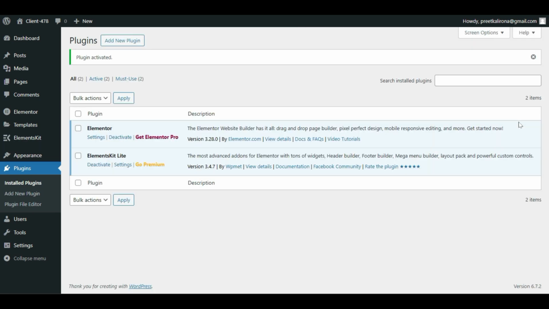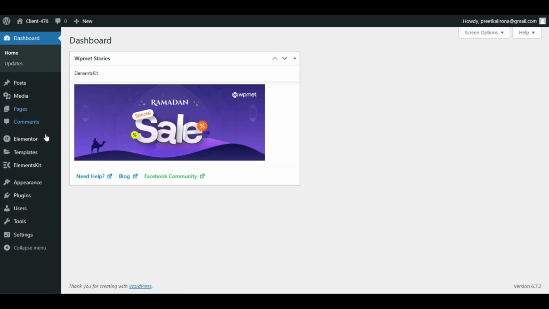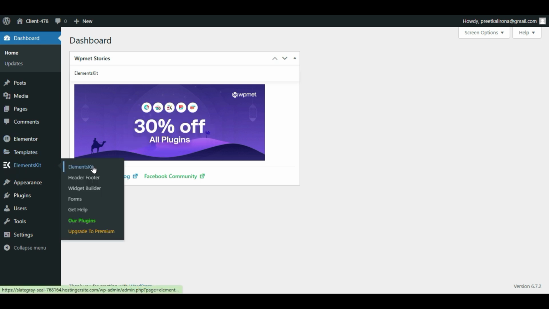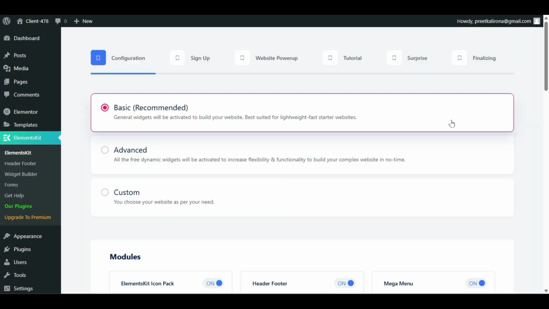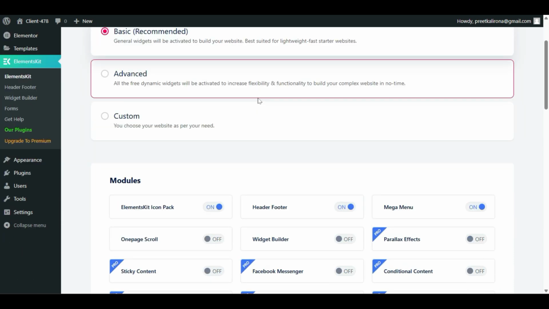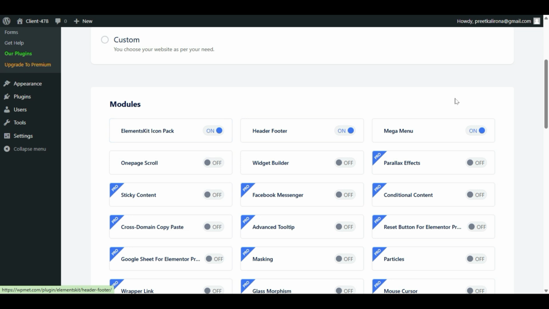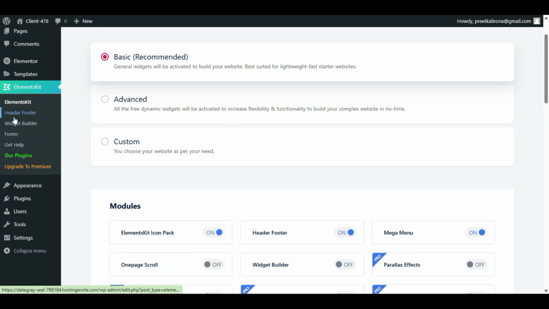After we activate ElementsKit, you have to refresh your WordPress page and you will find a new option in the WordPress panel, ElementsKit. Okay, now let's click on ElementsKit and ElementsKit again. Here you can set it to basic and scroll down. You have to enable header and footer here. Make sure it's enabled, and you will see a new option, Header Footer, under ElementsKit.